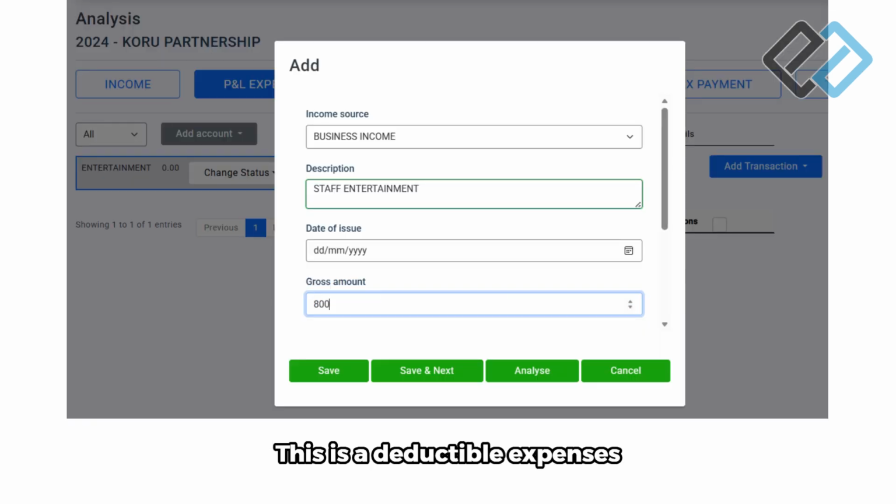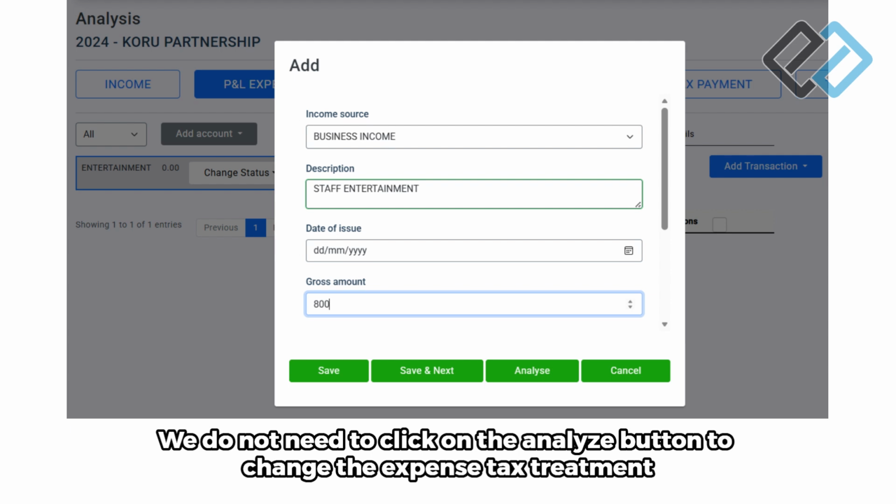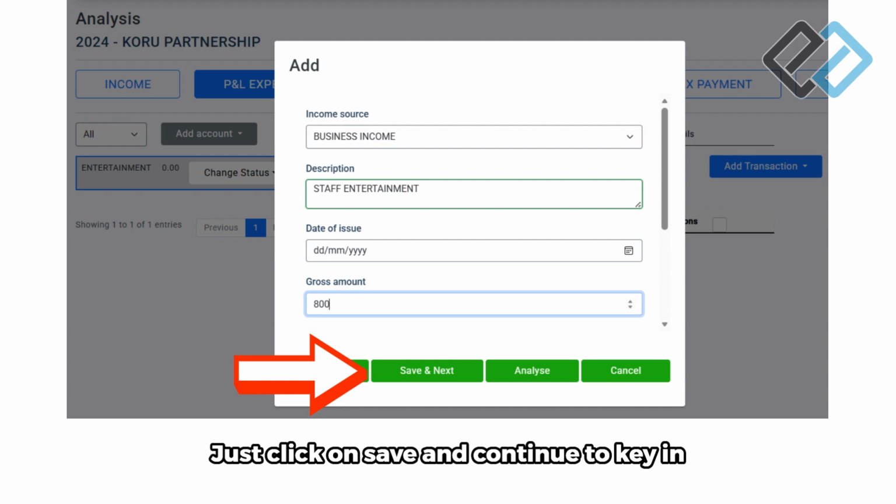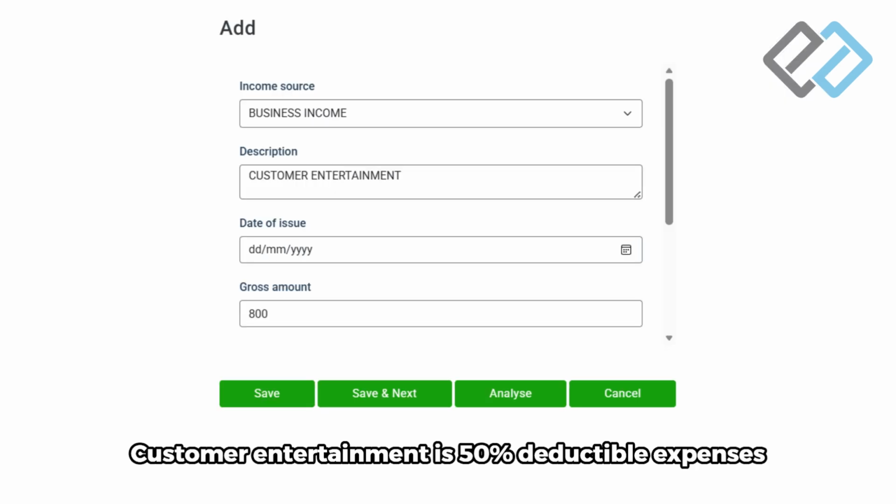Click on Add Transaction and key in the transaction details. This is a deductible expense. We do not need to click on the Analyze button to change the expense tax treatment. Just click on Save and continue to key in. Customer entertainment is 50% deductible expenses.